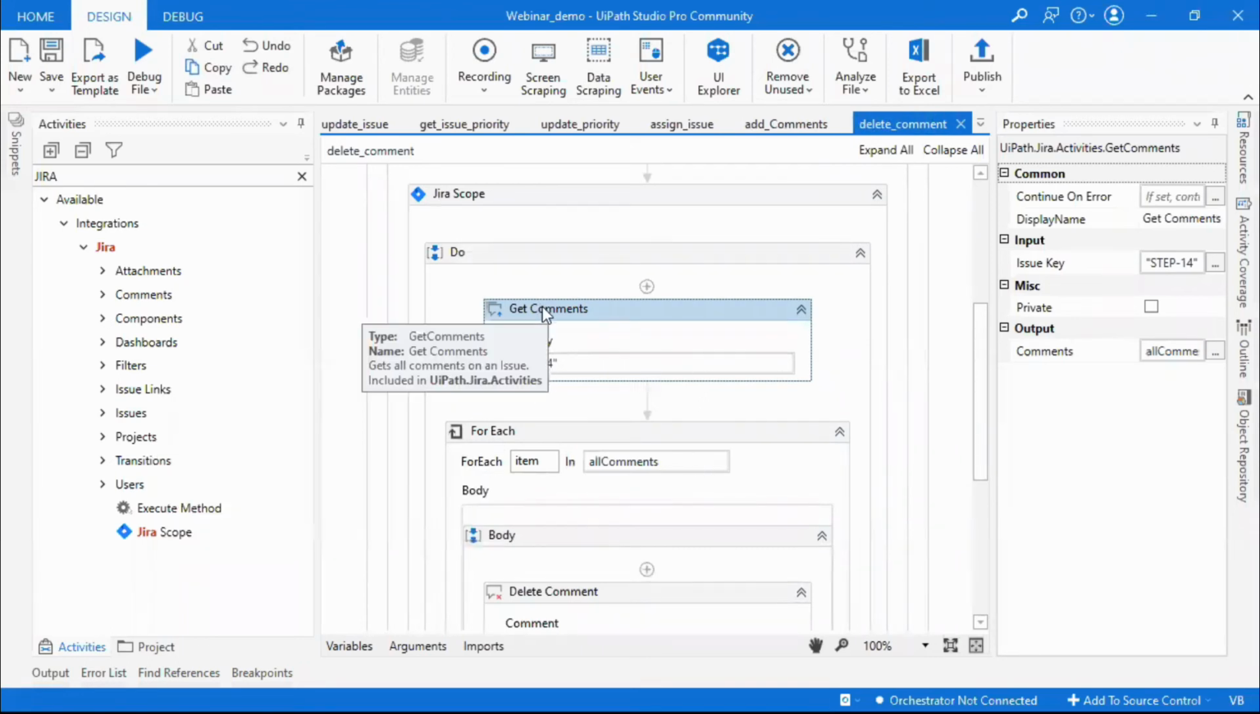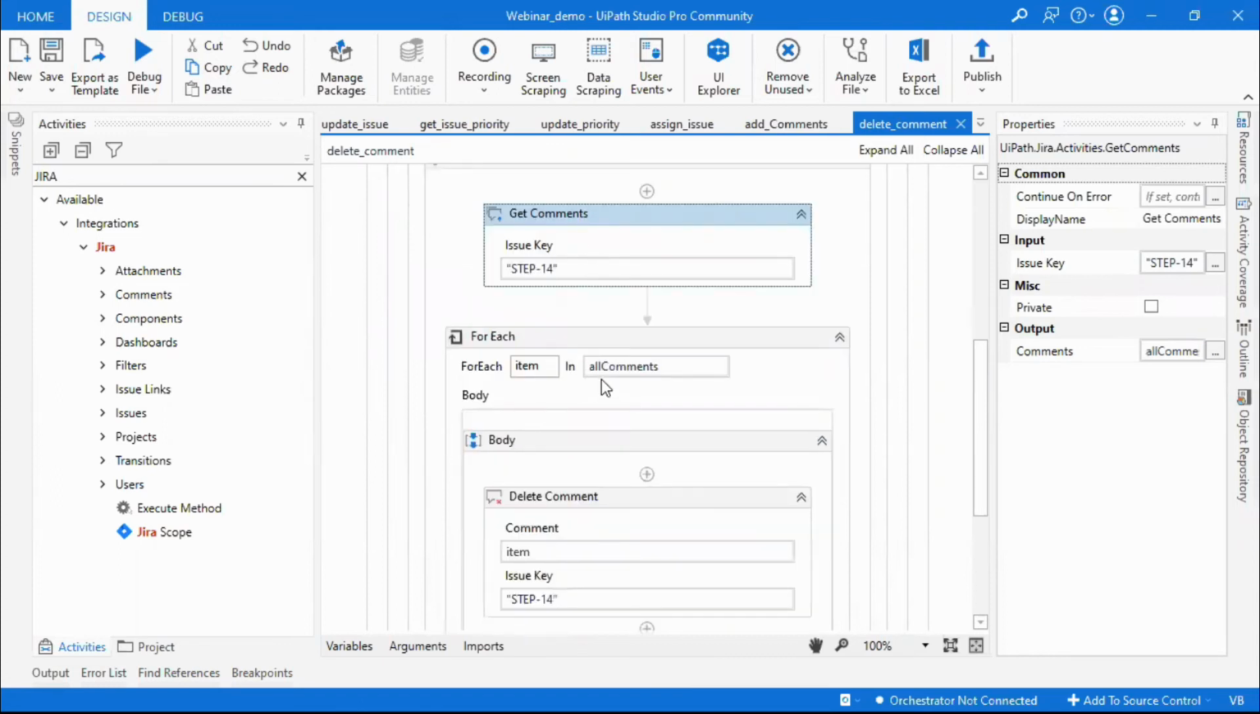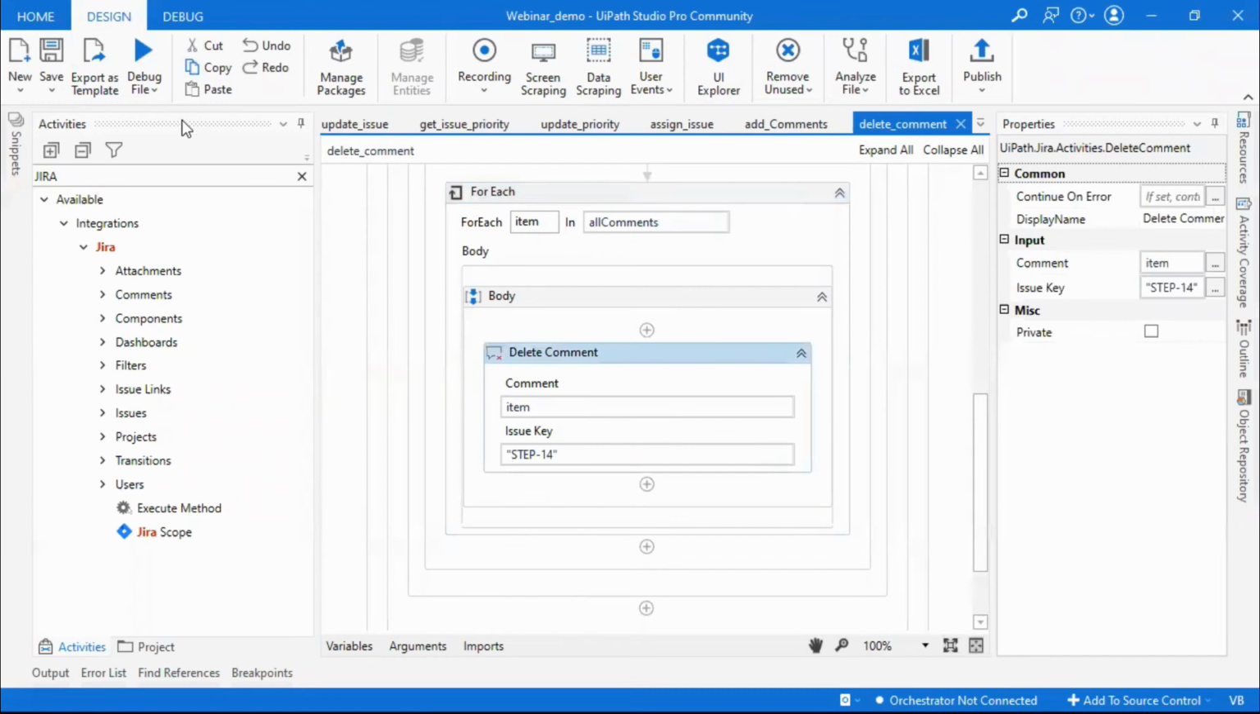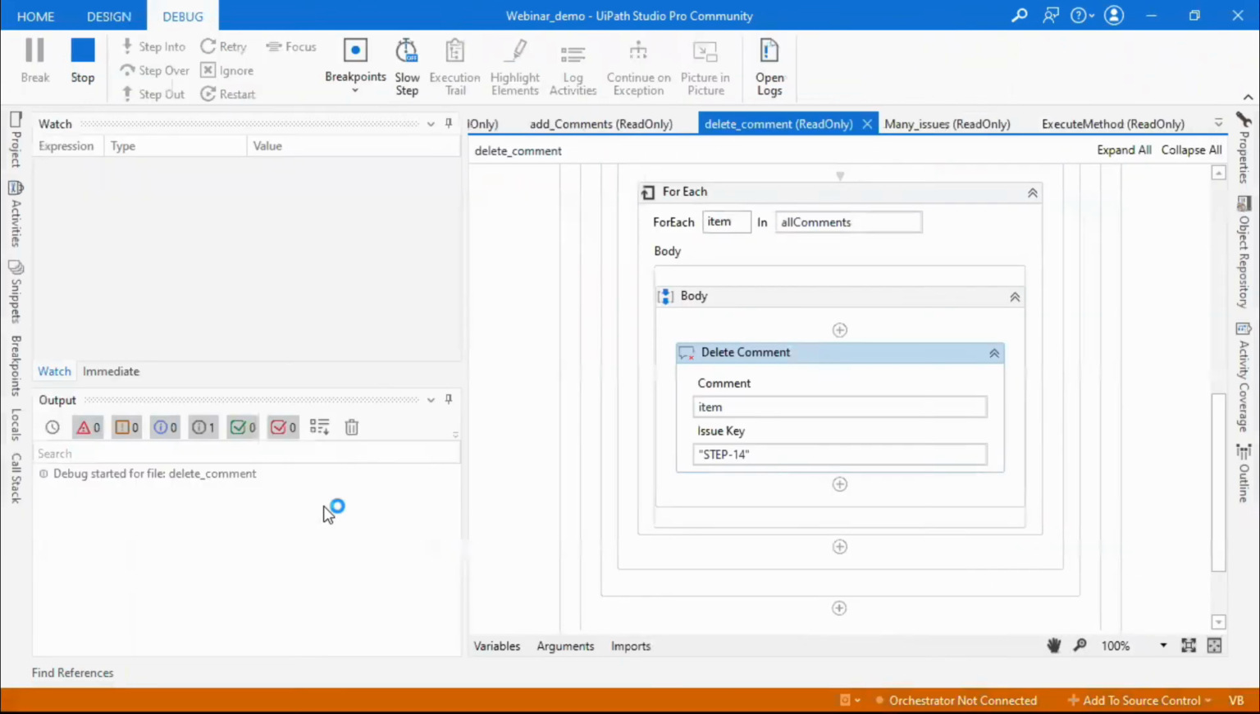So first get those comments using the get comments activity. You have to tell what the issue key is. Step 14 is my issue key. For that, I have 3 comments, and I want to delete all of them, so I'll be saving them into all comments. Then using for each, I'll be deleting those comments. So when I run this, all the comments can be deleted.